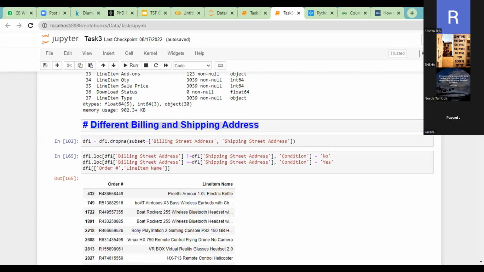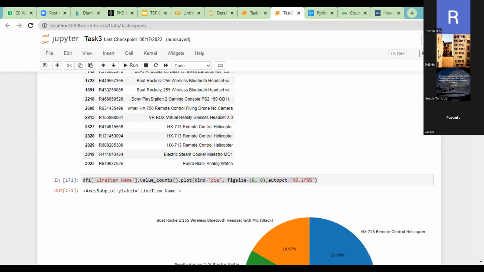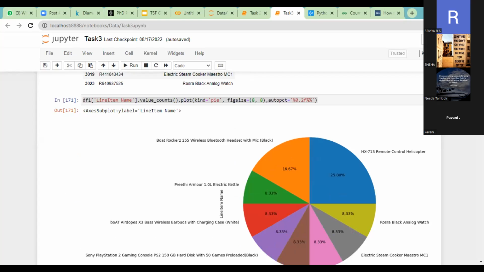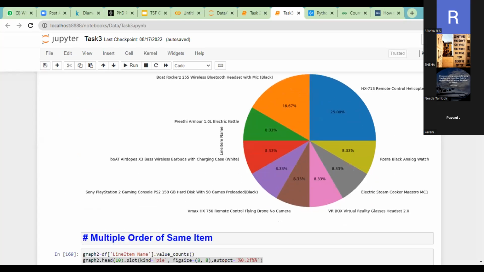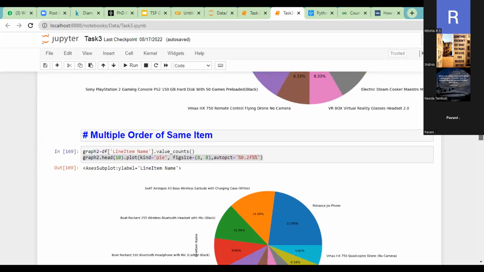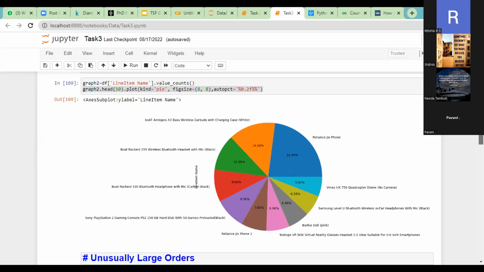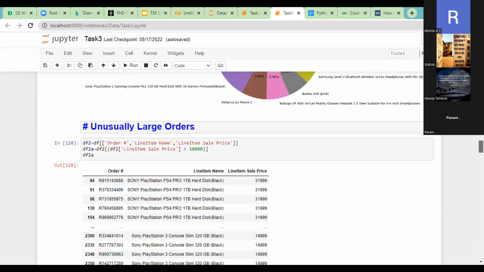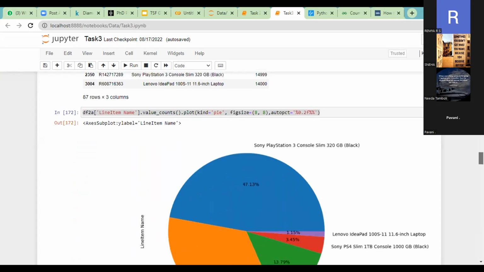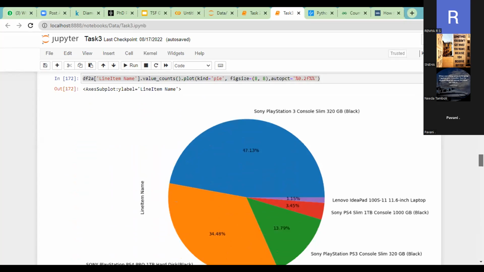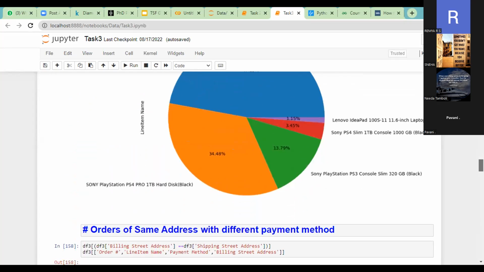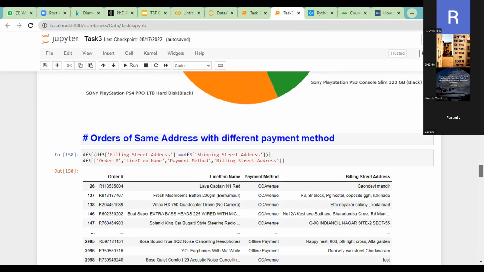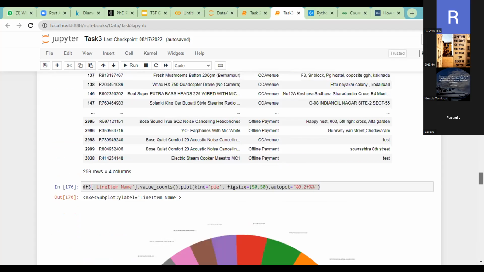Okay. Next, I have done this one: different billing and shipping address. This is the items. The second one is multiple orders of the same item. This one is an unusually large order. I am just having a problem with the order of the same address with different payment methods, getting the item.